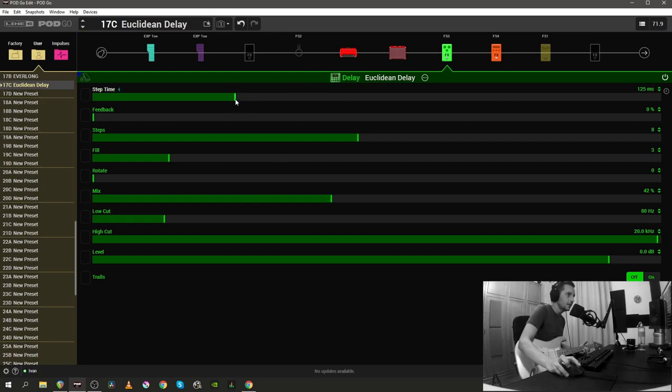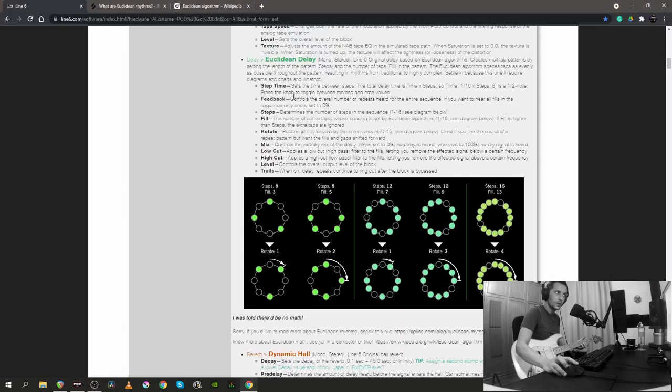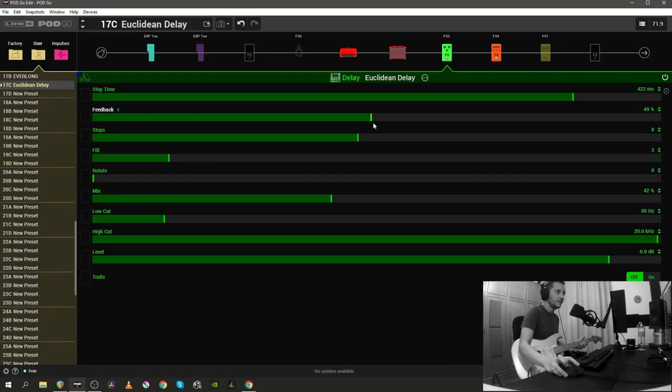Okay, first let's try to increase the time between steps. Let's increase it a bit more. And let's increase the feedback, which is supposed to control the overall number of repeats heard for the entire sequence, which is kinda what a feedback control does in a normal delay. So increasing the feedback up to 50%.